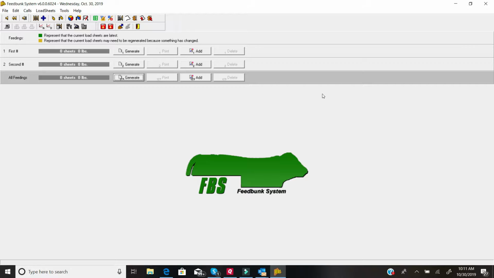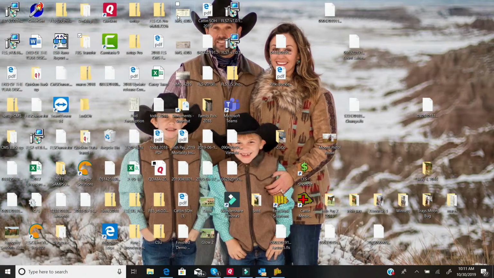When first setting the export process up, you will need to go to your desktop, create a folder on your desktop, and name the folder something so that you can easily locate it. I named this one FBS Transfer.